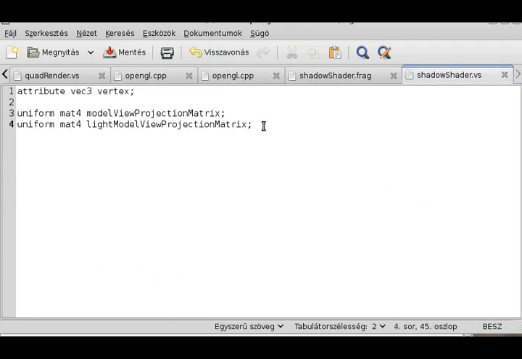Okay, then let's see, we need some varying stuff. Actually, one varying should be sufficient for now, and this will be a vector4, and I'm just going to call this light vertex position. So if we transform the vertex position with this light model view projection matrix, that will be the position of the vertex in the light space, basically.